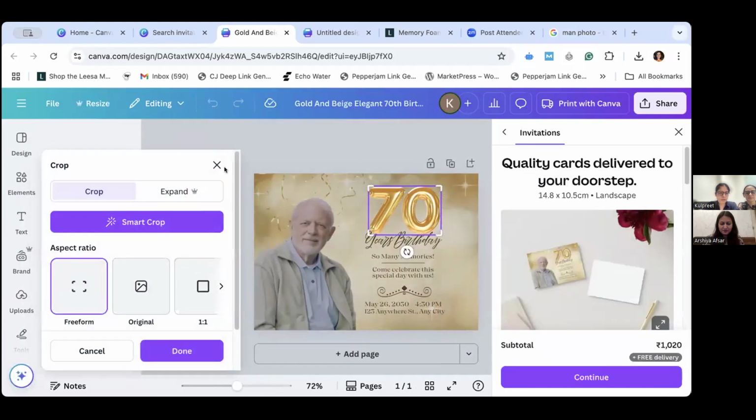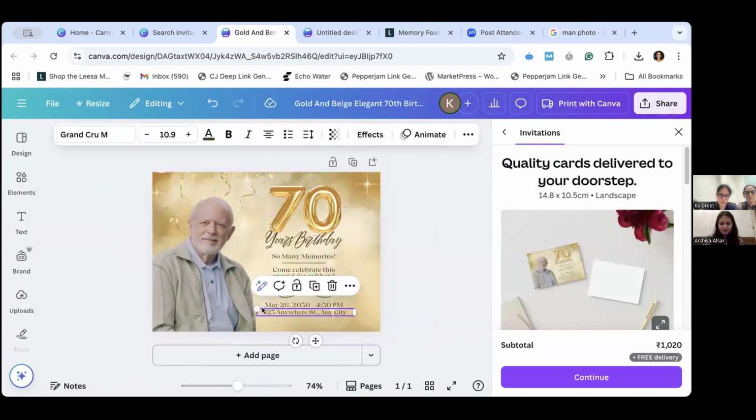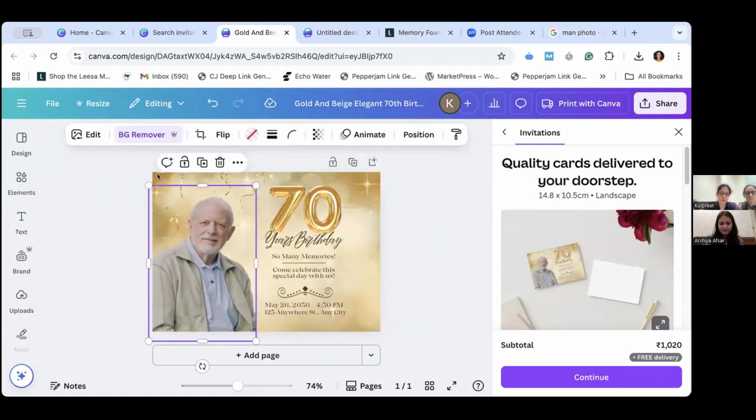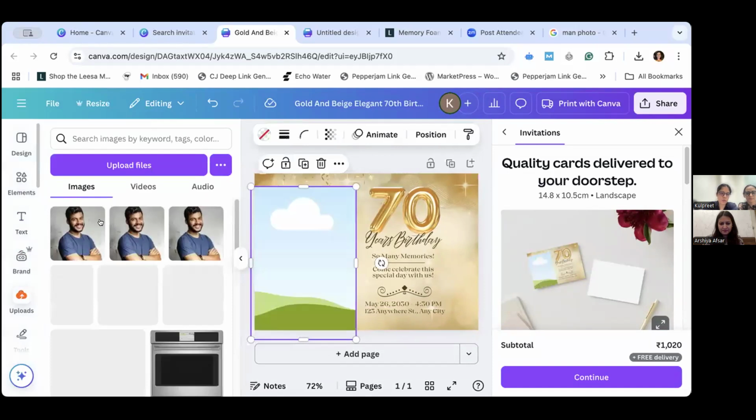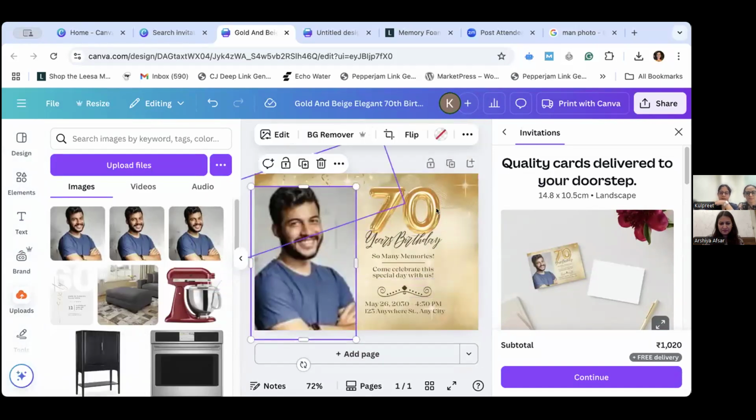And you can turn it accordingly. You can change the letters, you can change the date, you can change the city, you can change the photo, you can delete it, you can go to your uploads, you can add his photo here, right? So you can change all of this and your basic template is ready.